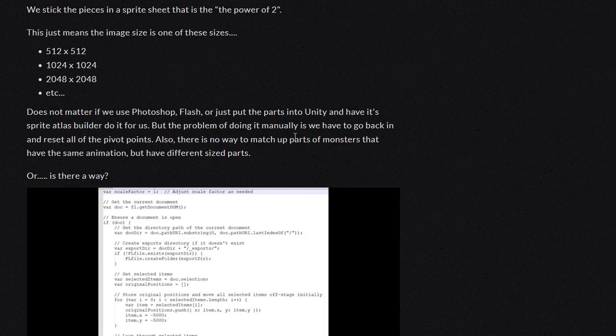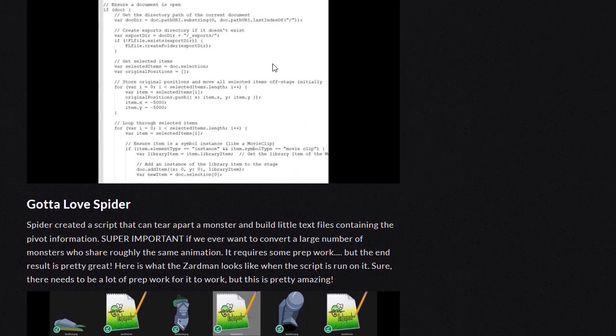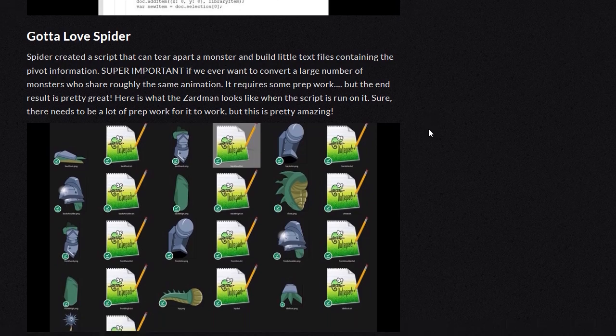But the problem with doing it manually is we have to go back and reset all the pivot points. Also, there's no way to match up parts of the monster that have the same animation but different sized parts. Gotta love Spider. So Spider created a script that would tear apart a monster and build every little text file containing the pivot information. So this is what we're looking at here, the text file. Super important if we ever want to convert a large number of monsters who share roughly the same animation. It requires some prep work, but the end result's pretty good.